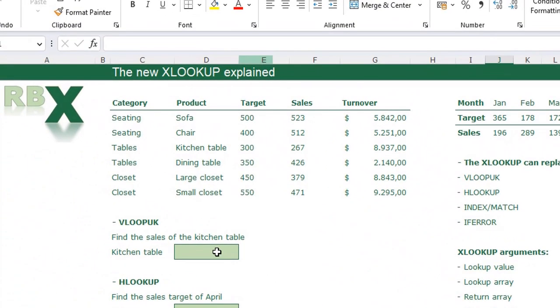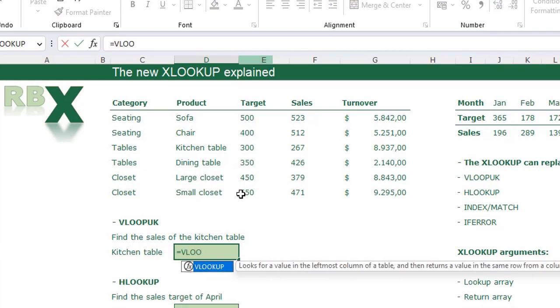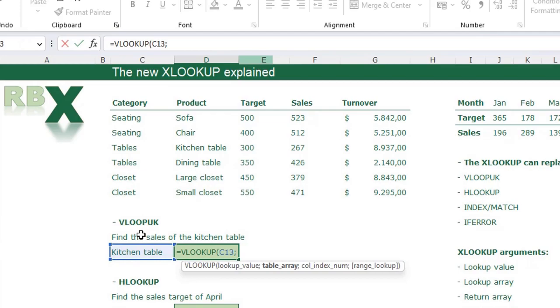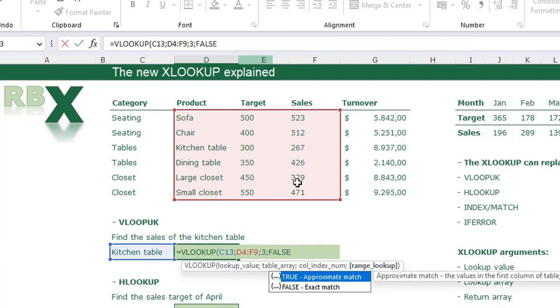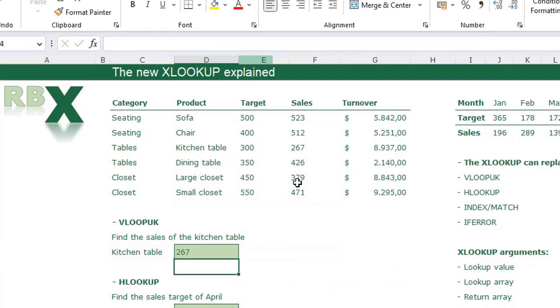So let's start with the first one, the replacement of the VLOOKUP. I want to find the sales of the kitchen table with a VLOOKUP in this table. I'm going to type equal sign VLOOKUP. I'm going to look for kitchen table. In this table, the third column is the sales, so I want to return the third column and I want an exact match. Press enter, it's 267, the sales of the kitchen table.